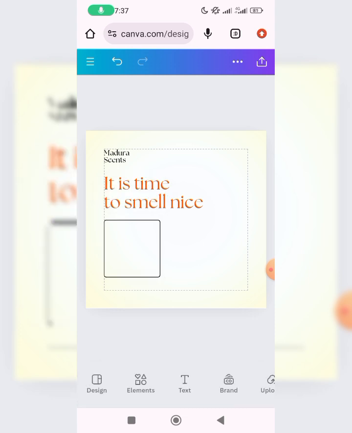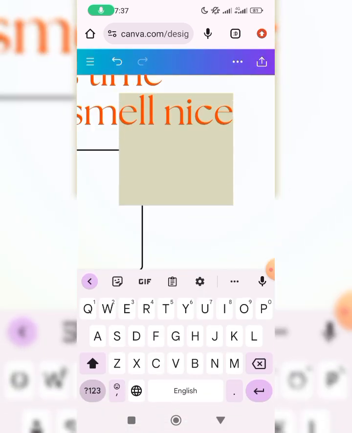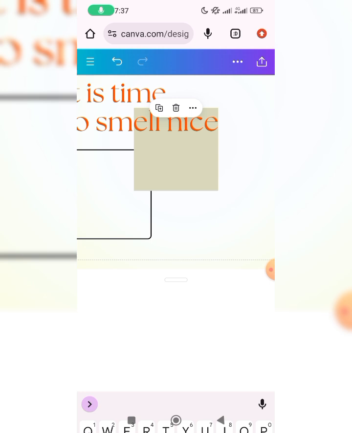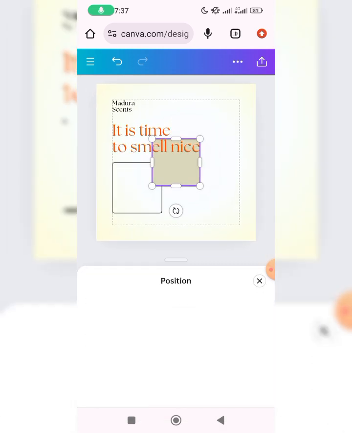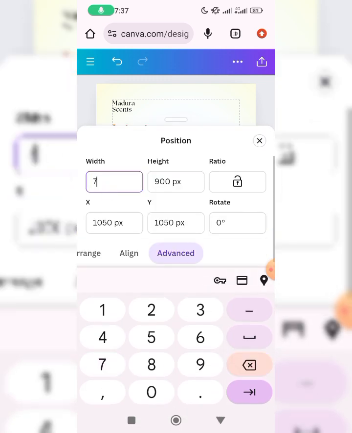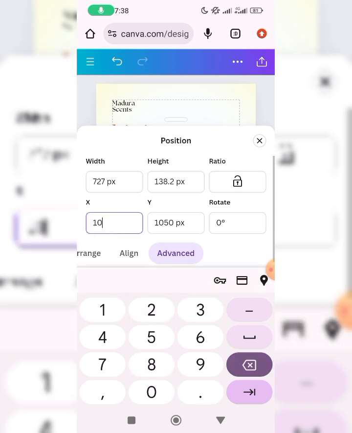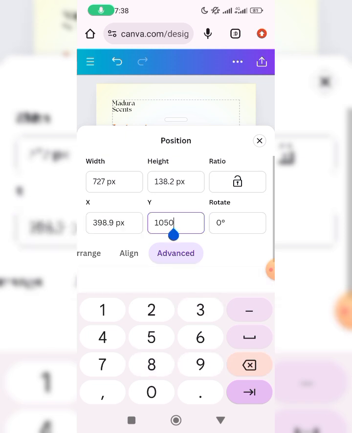After creating these, the next thing for us to do is to click on the element again and get another shape. So I just click on shape. I'll click on the shape, then go to position, go to advanced here. The size I used for the shape was 727, and for the height I used 138.2, and for the X I used 398.9, and for Y I used 1586.3. So that was exactly what I used. You can quickly screenshot it in case you want to use it.